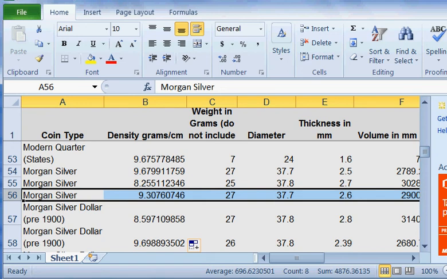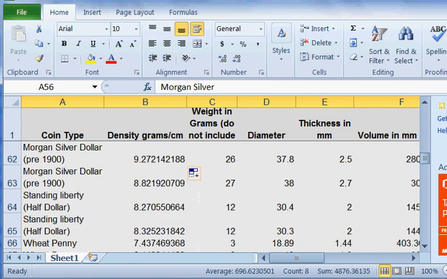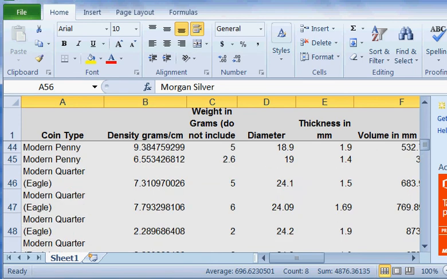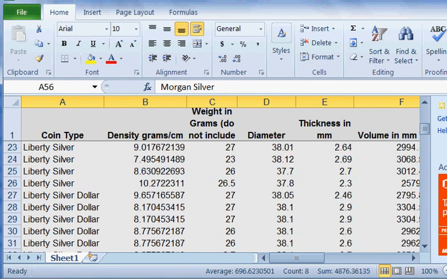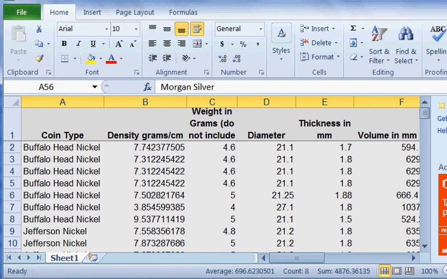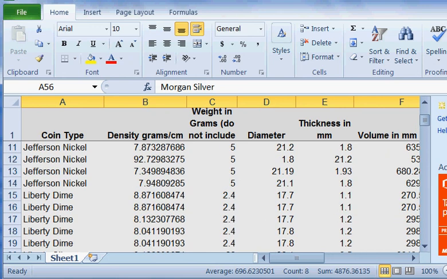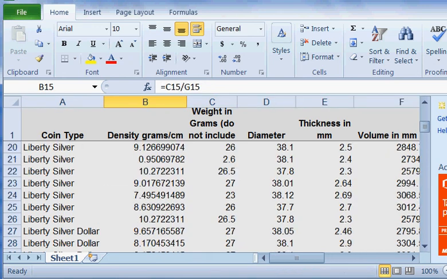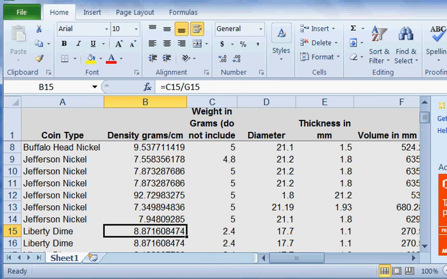My guess is that even the Morgan Silver dollar, which is probably fairly pure, is not completely just silver. Part of the reason is because it's hard. Just as another curiosity, what about the dime? The Liberty dime. Yeah, it was a little higher, so that's probably more pure silver than even the silver dollars.